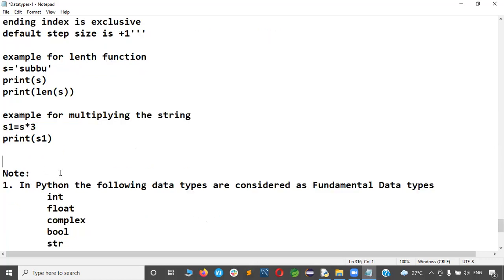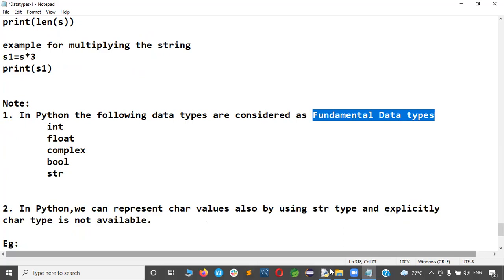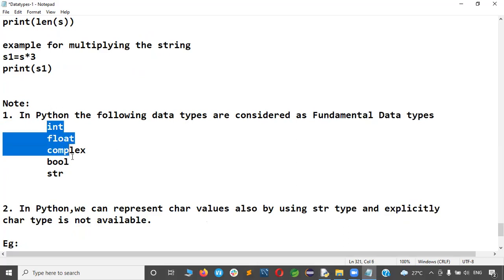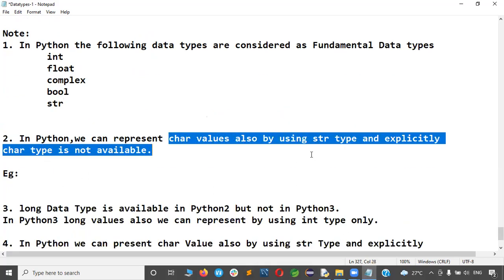Now, let us see a note point. Out of 14 data types that you have seen in Python, the first 5 are considered fundamental data types. This is very important. If somebody asks you what the fundamental data types in Python are, you have to tell them: int, float, complex, boolean, and string. So in Python, we can represent char values also by using the string data type.